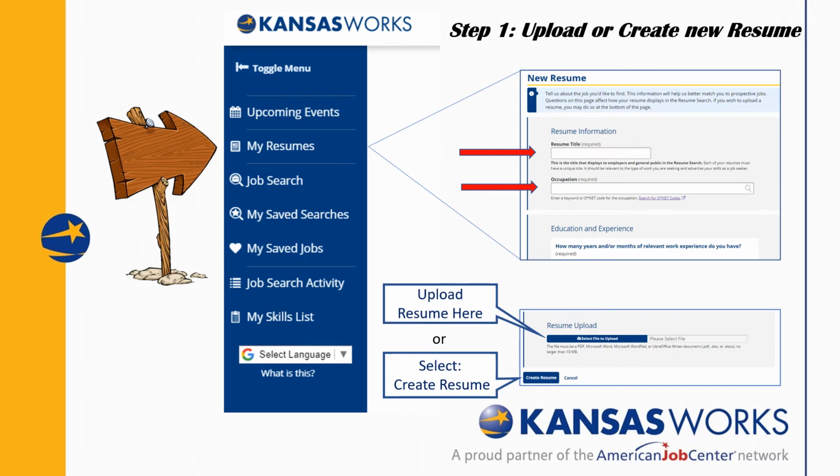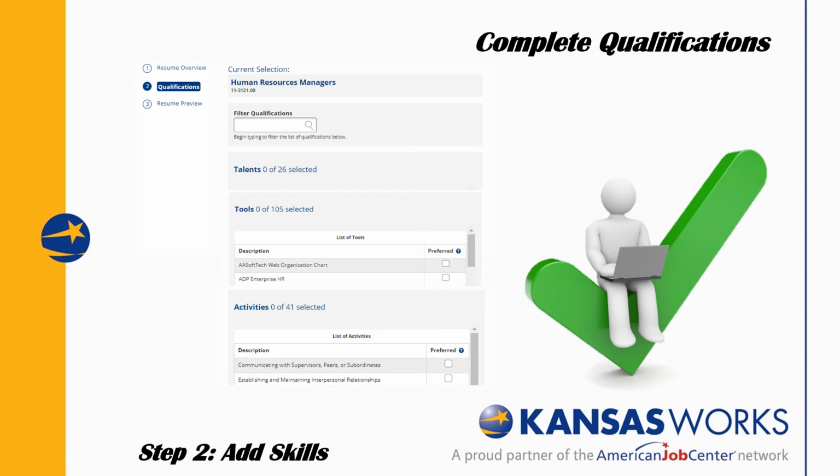Then, in the occupation box, type in the job title of the work you're looking for and choose from the drop-down list that appears. Next, using the Resume Builder, complete the list of qualifications you have in order to perform the job you're searching for. When you start typing in the Filter Qualifications box, you'll get drop-down lists of skills to choose from. When you click on the Talents, Tools, and Activities link, lists of skills related to that job will appear. Then just check the boxes indicated by the skills you have.